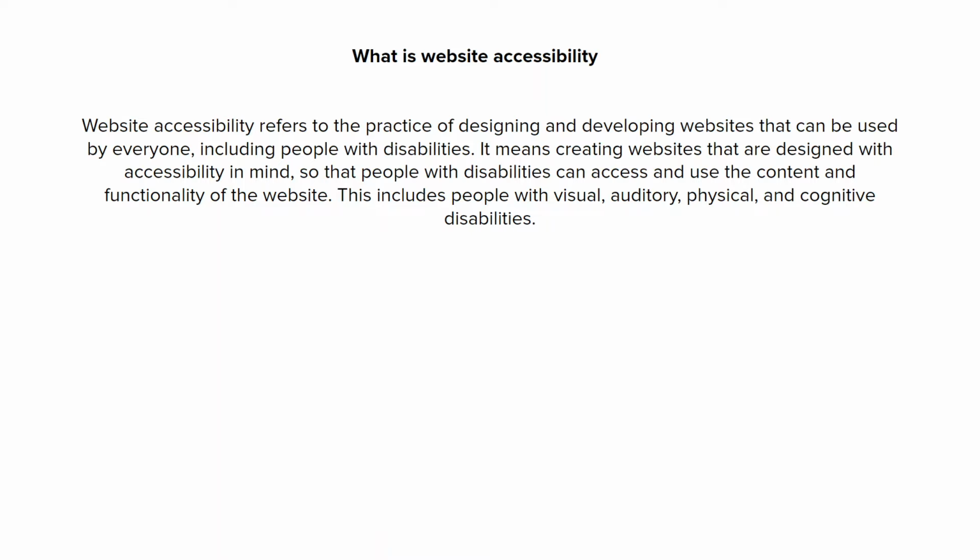It's important for users because it ensures that all individuals, regardless of abilities or disabilities, can access your website and use it effectively. Here are some ways in which website accessibility can affect users. Website accessibility ensures that people with disabilities are not excluded from the information, products, and services provided by websites. It includes people with visual, auditory, motor, and cognitive impairments.